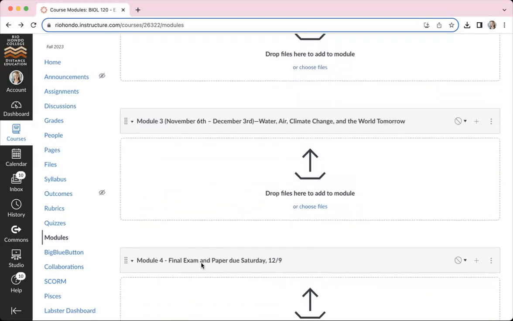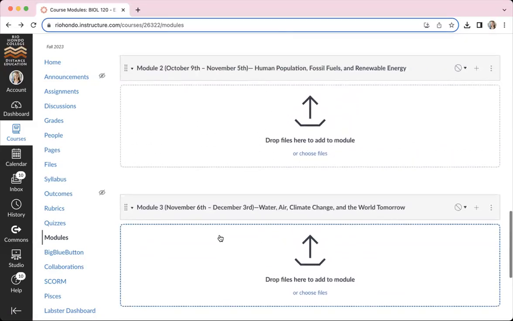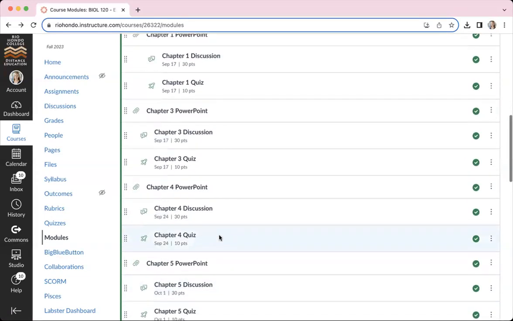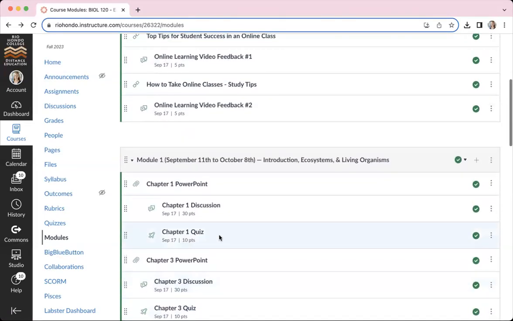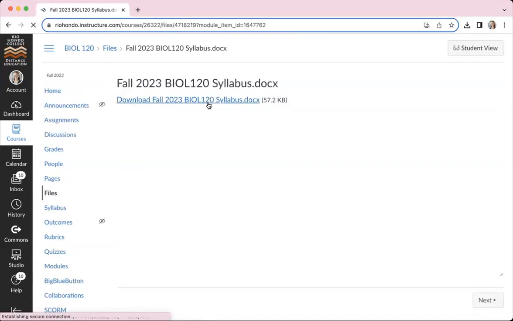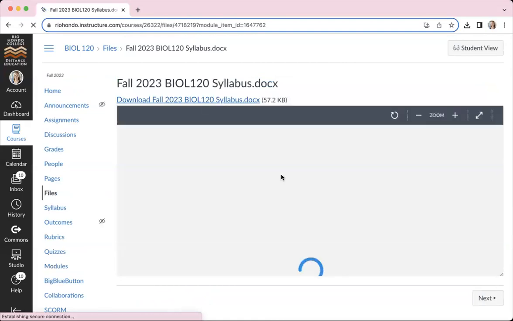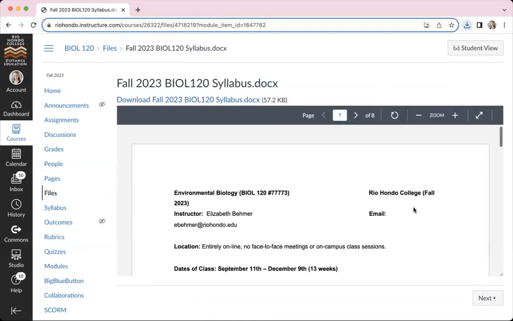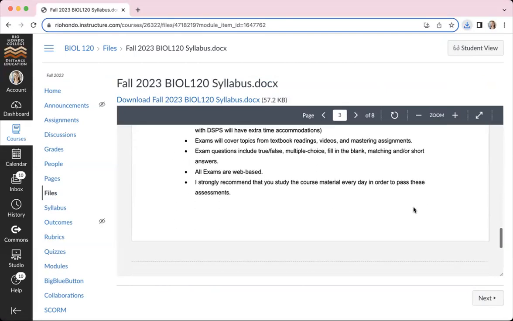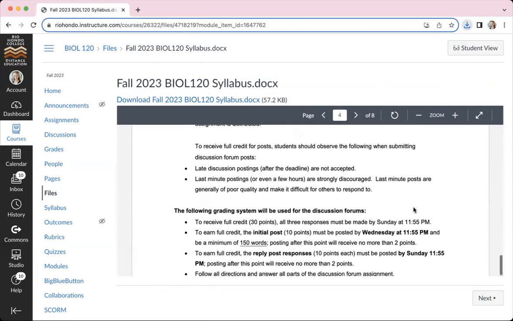And then module 4 just includes the final exam and paper, which is due the final date of our course, which is Saturday, 12/9, December 9th. Your final paper will involve watching a documentary on an environmental topic and then writing a paper about it. And in the syllabus, I include information on that final paper. I'm just going to open it up right now. And I'll pull that up just so we can be on the same page because I do want to touch on that final paper, due the last day of the course.